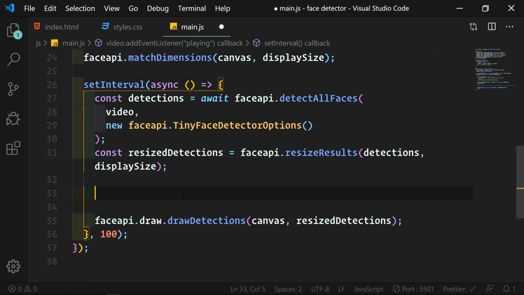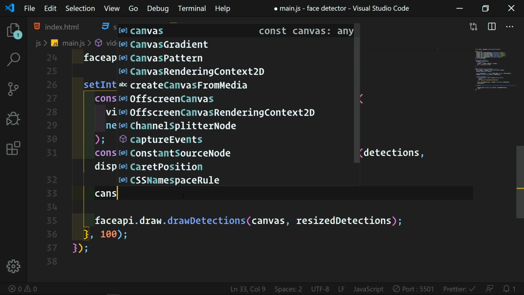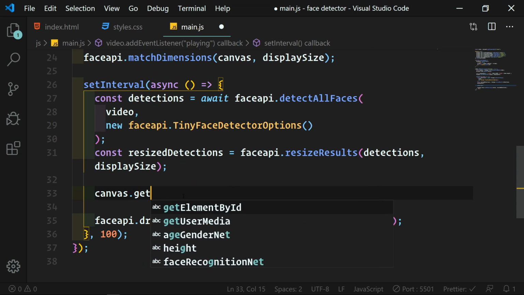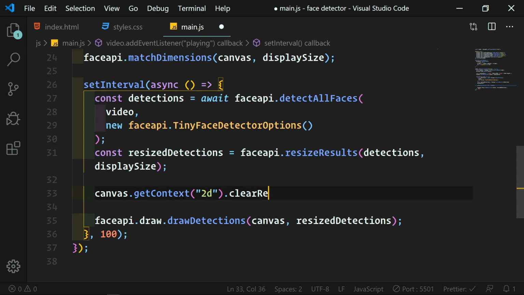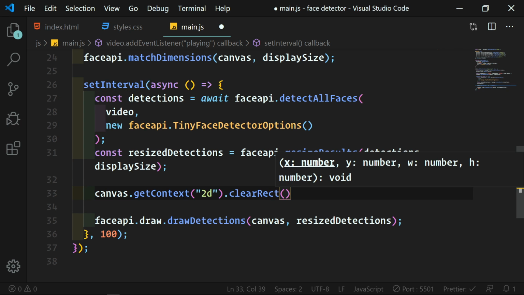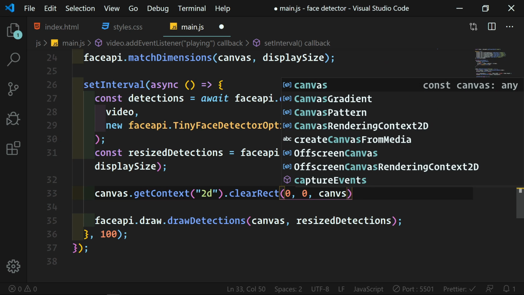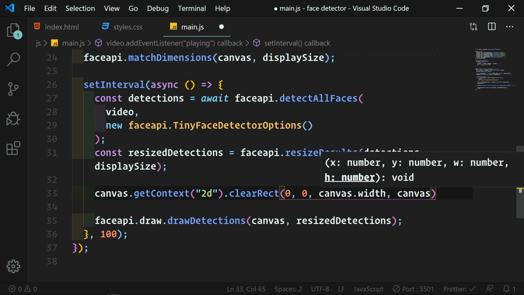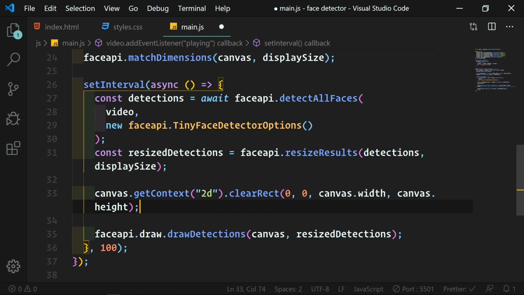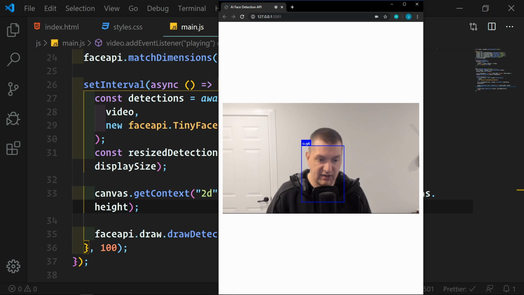So before we draw, we're going to want to clear our canvas. So we'll say canvas.getContext, and it's a 2D context. We're going to clearRect, and we'll say 0, 0, canvas.width, and canvas.height. All right, we'll save that and go back, and now it should clear it every single time. There we go. All right, let's move on.